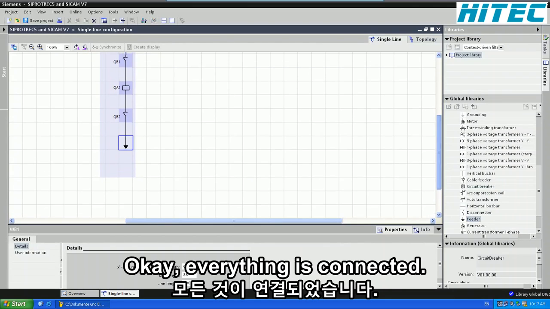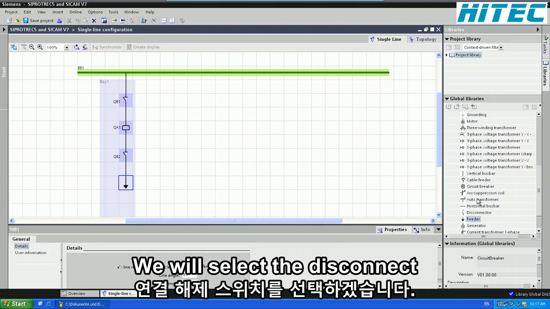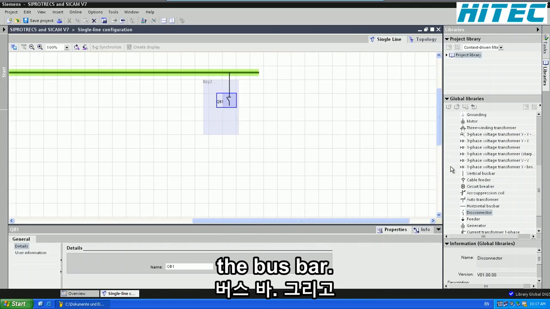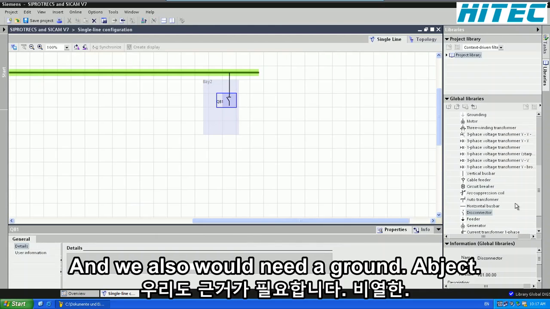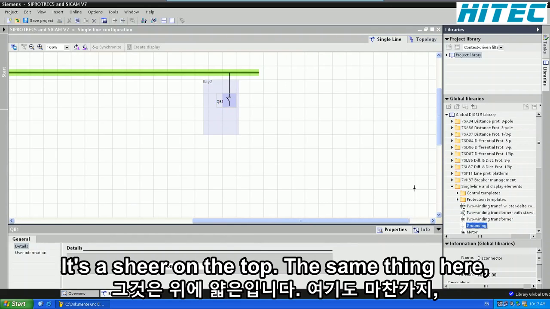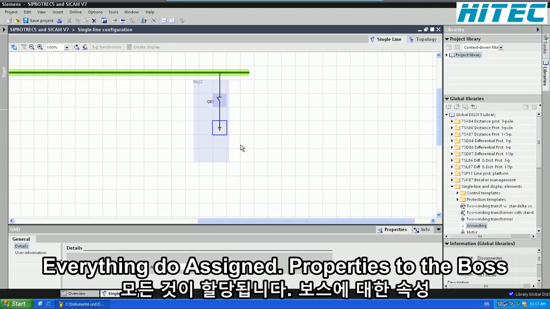Okay, everything is connected, and the next thing we will do is bay number 2. We will select the disconnect switch on the right side and drop it below the bus bar. And we also would need a ground object, which is here on the top. And the same thing here, please drop it within that colored area. This will automatically connect everything.